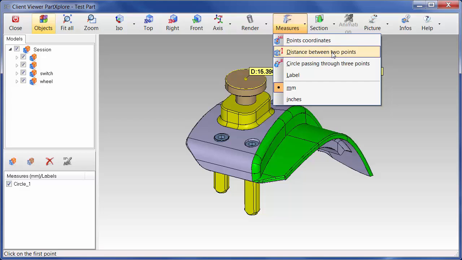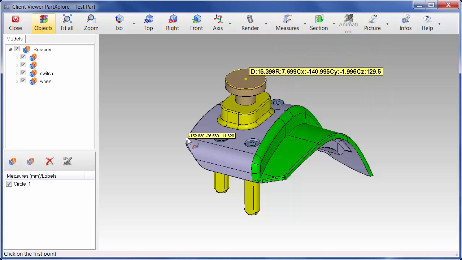If we want to measure the distance between 2 points, for example on this line, just click on the 2 endpoints. We can make those values appear or disappear by clicking on the check boxes, or delete them completely by clicking on the red X.